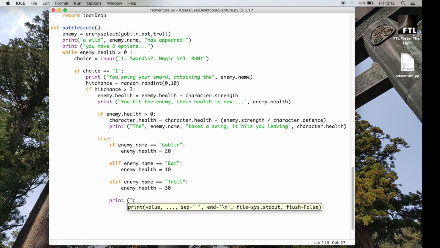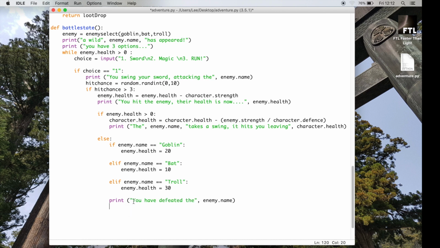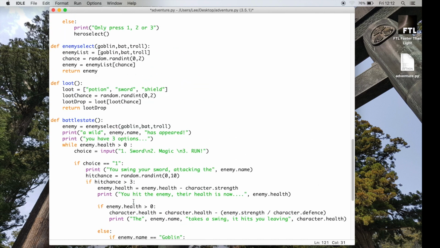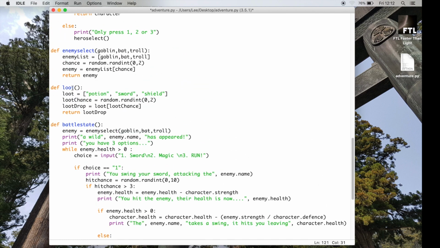You have defeated the, and it's going to be the enemy name again, and we'll just print, looks like it dropped something, and we're going to actually call on the loot function. So this function here, we actually want to use this now.